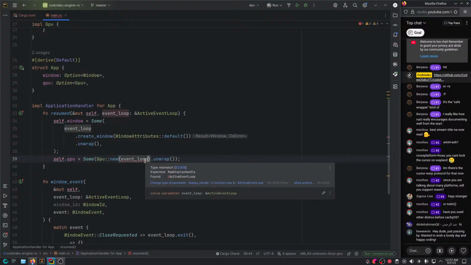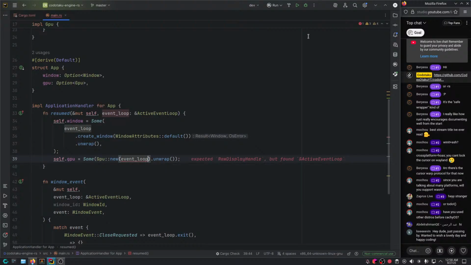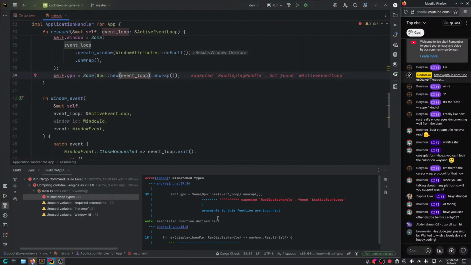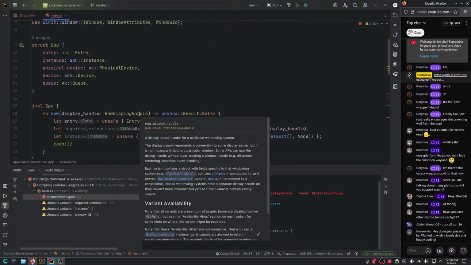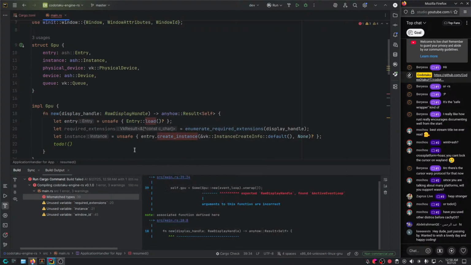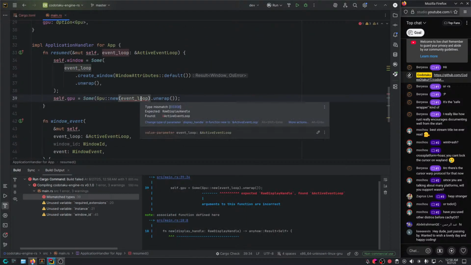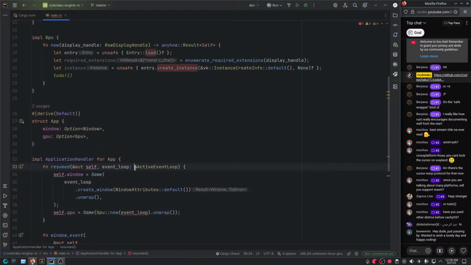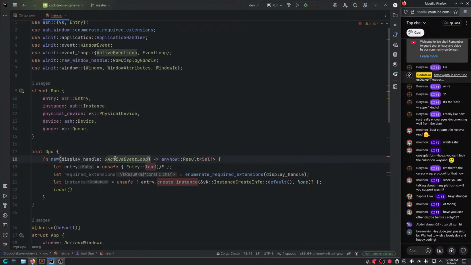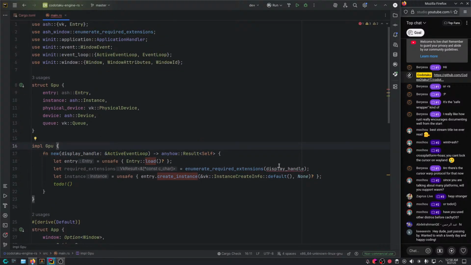Okay, so how would this work? Let's try to run this. I believe the Rust compiler would give us something about that, maybe. Expected raw display handle. Found active event loop. How about we do this for now at least, and just pass up the display handle here. Or maybe we need to do it this way? I don't remember.